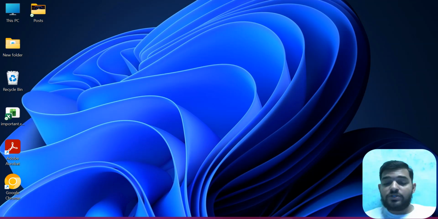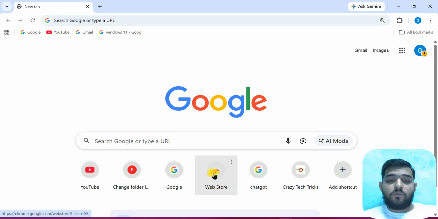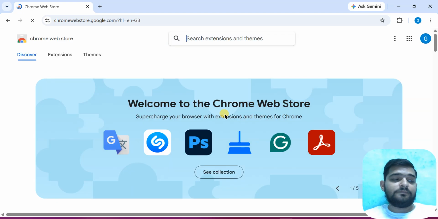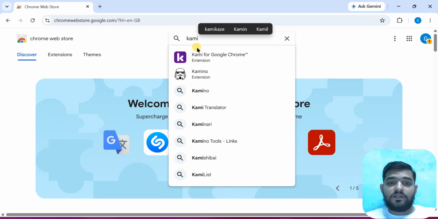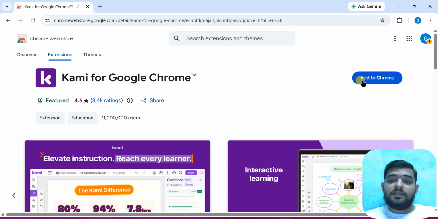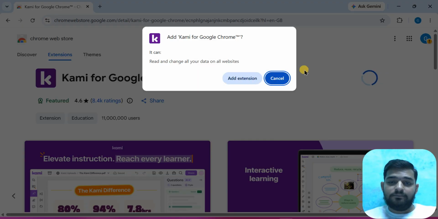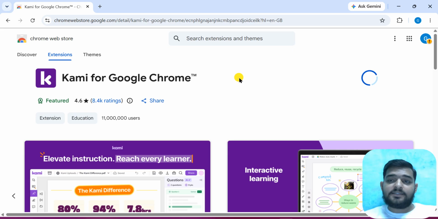Firstly, open your browser, then visit the Chrome Web Store. Now search for the Kami extension. Here you will see Kami for Google Chrome. Tap to open it and click on Add to Chrome. Click on Add Extension.